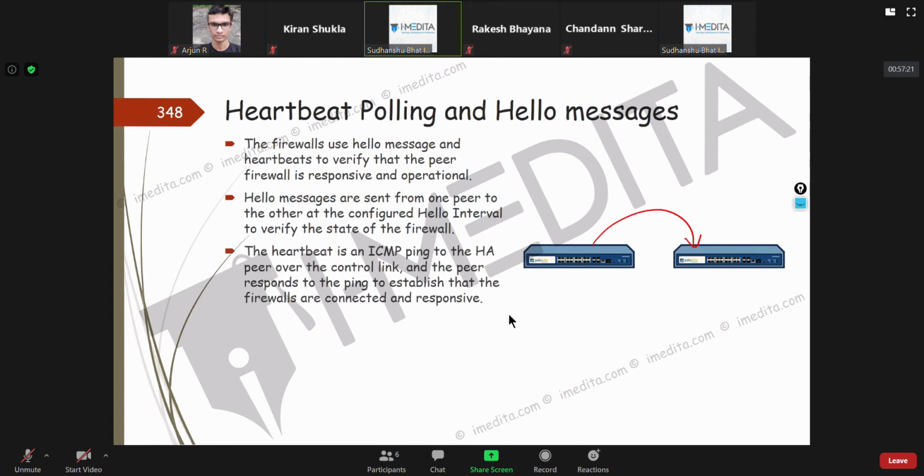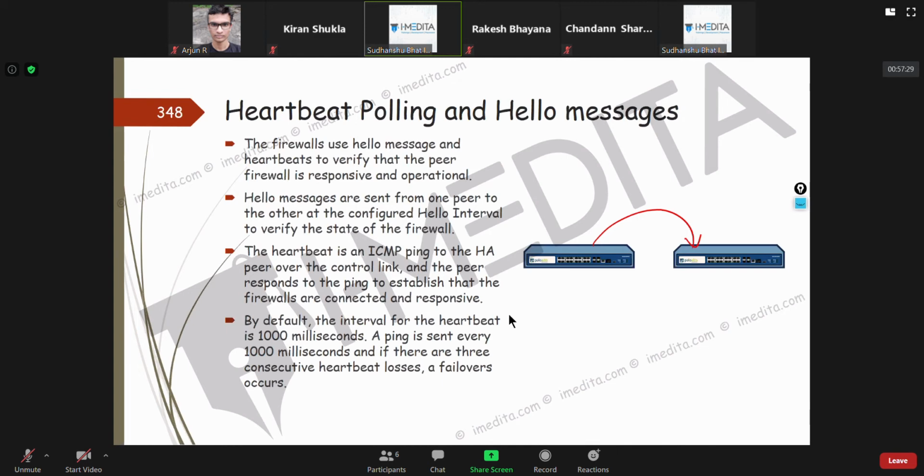Now, heartbeat, like I told you, is a ping to check whether the other firewall is connected and responsive. By default, the heartbeat interval is 1,000 milliseconds, meaning every 1 second. So every 1,000 milliseconds, the firewall is going to send a ping, and if there are 3 consecutive losses, meaning it doesn't respond for 3 seconds, it's going to declare that the other firewall must be down and become active.